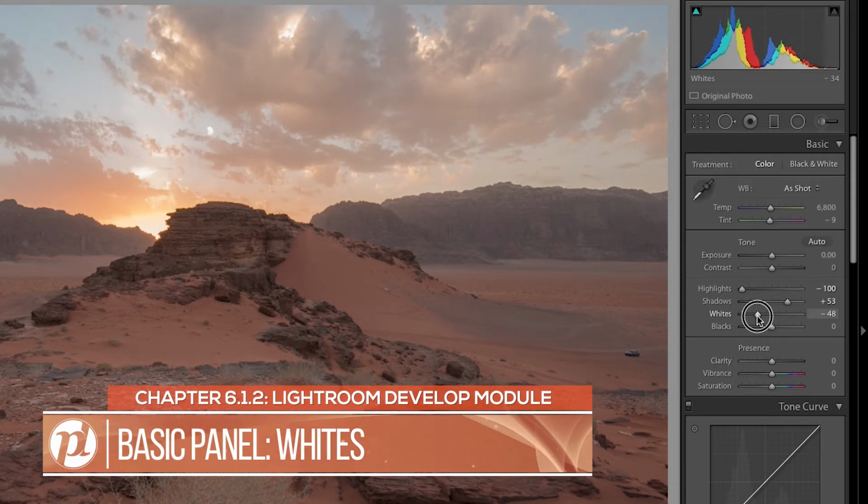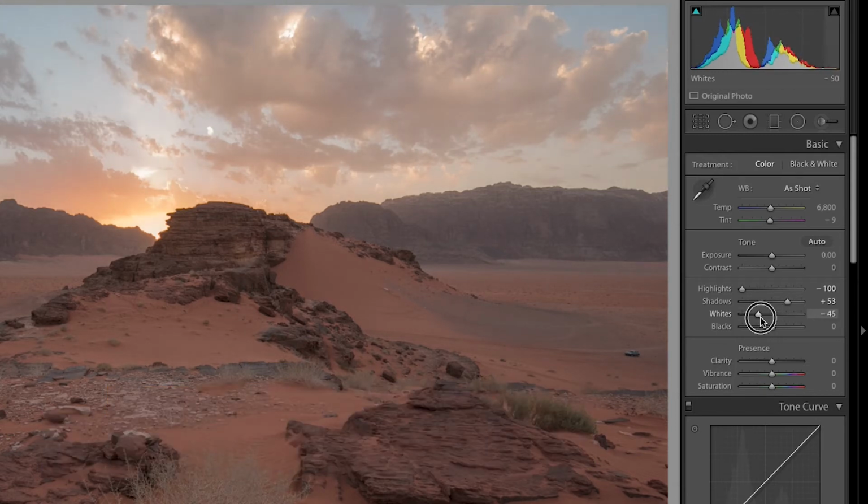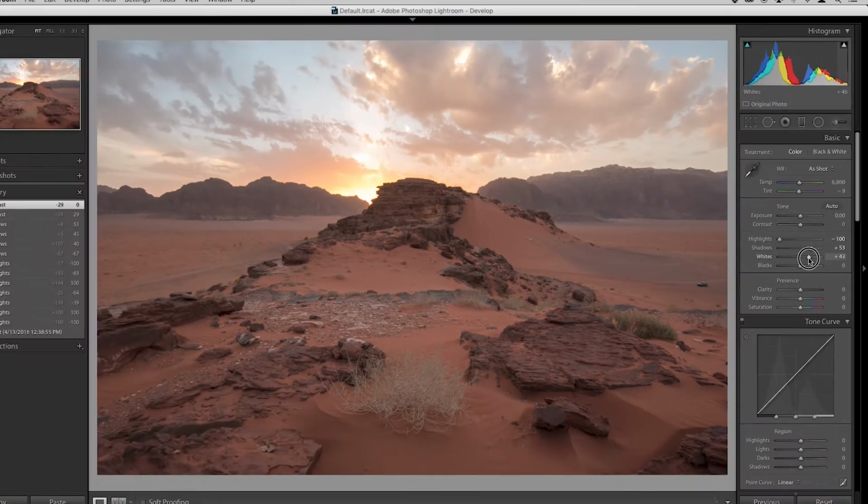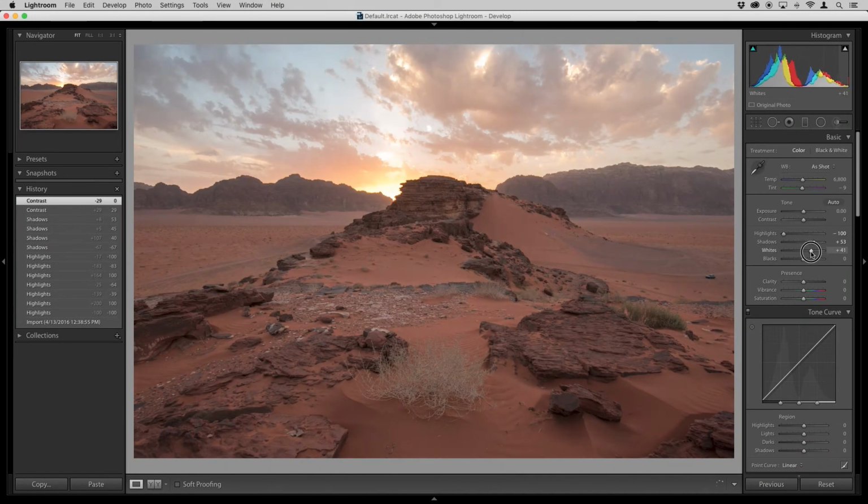If we drag it to the left, well, that doesn't really seem to do too much. It might make it look a little more flat, especially in the sky. But let's drag it to the right and see what happens. And it really makes everything brighter. It actually makes that sky glow, makes it look like a really bright sunset. And so that's a really nice way to add some pop to these lighter areas of your image.